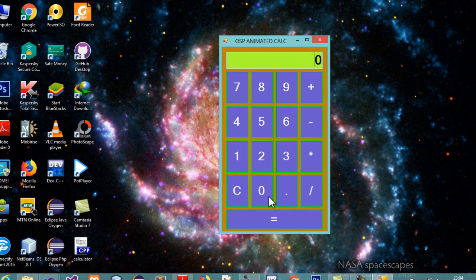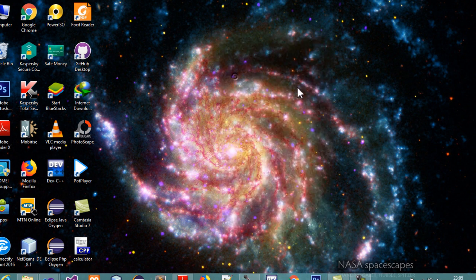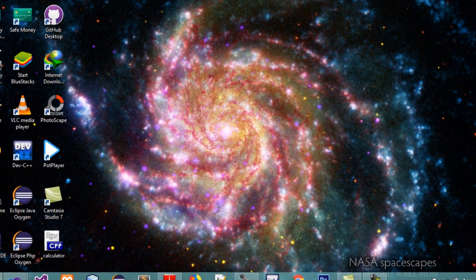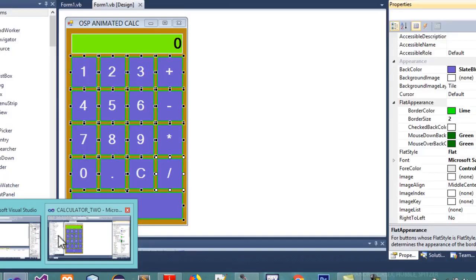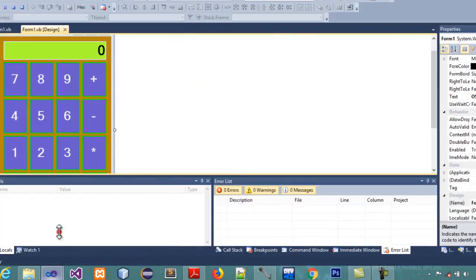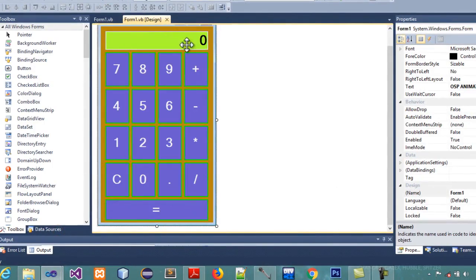Now you can see the calculator, we can do nothing with it because the codes are not there. We haven't yet activated it. We haven't done any coding. This is just the interface of the calculator, but it's cool so far, because this is what we were after, an animated calculator. Now let us go back to our code so that we can do some more coding. I hope you have understood what I'm talking about.